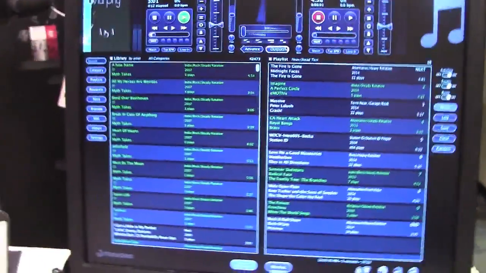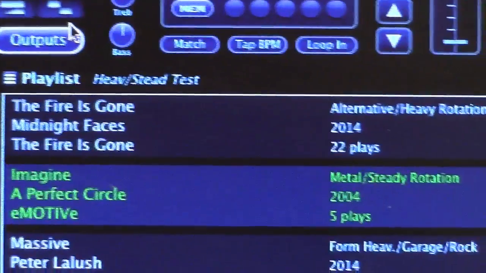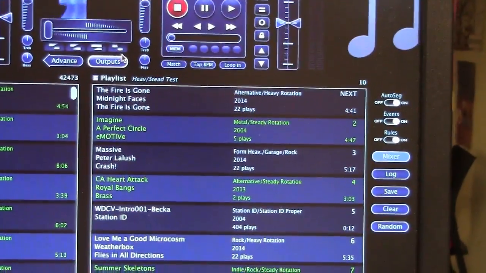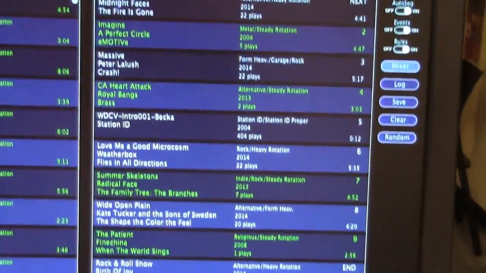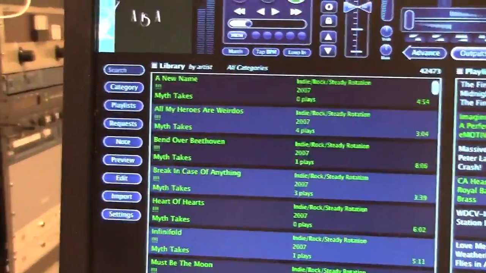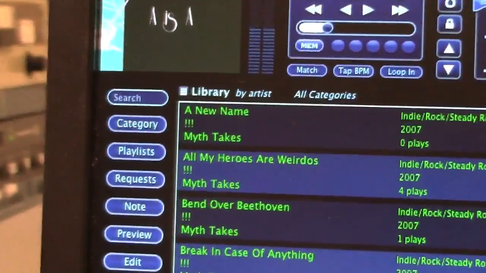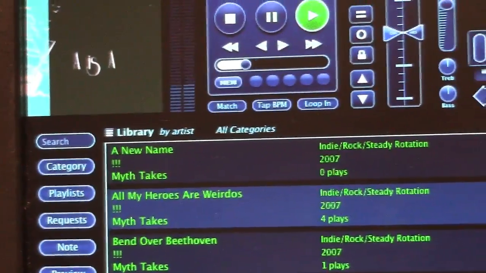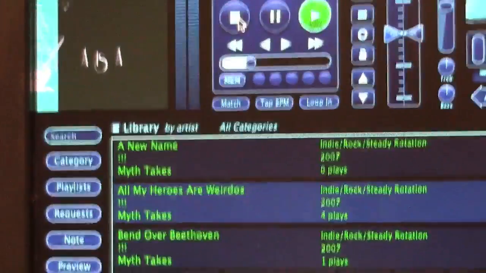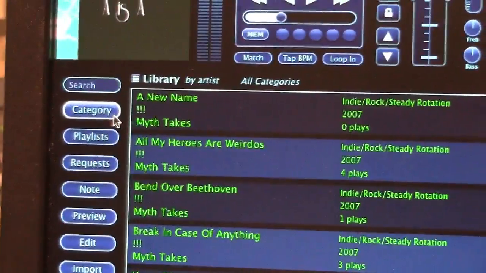Now, you've got two columns here. The first column is the playlist column. The playlist column is showing you what is up to play. Where a playlist in iTunes is a big bank of songs, the playlist here is what literally will be playing. And then the second column is the library. The library column shows all of the songs in the library, dependent on categories or how you sort it. So we'll do that right now.